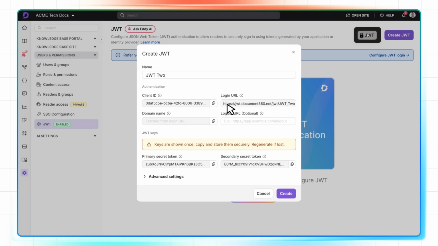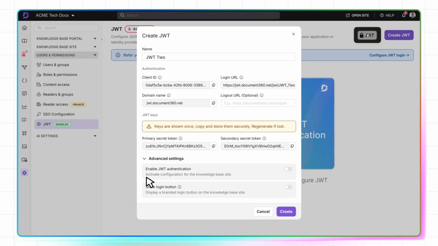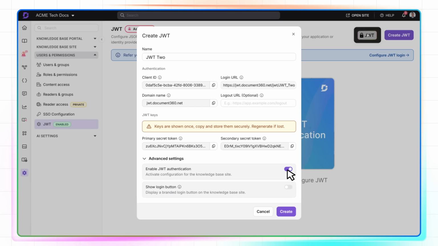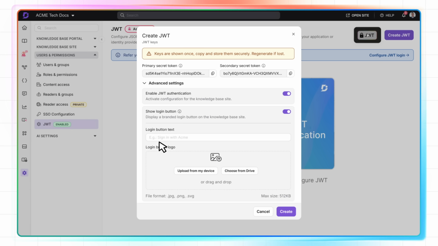Then, paste the login URL from your identity provider. The domain name will populate automatically. Open Advanced Settings for additional options. Here, you can enable or disable JWT authentication for this configuration at any time. If you'd like to present a branded sign-in experience, enable the option to customize the login button in the login interface. Then customize the button by adding a logo and a button name.